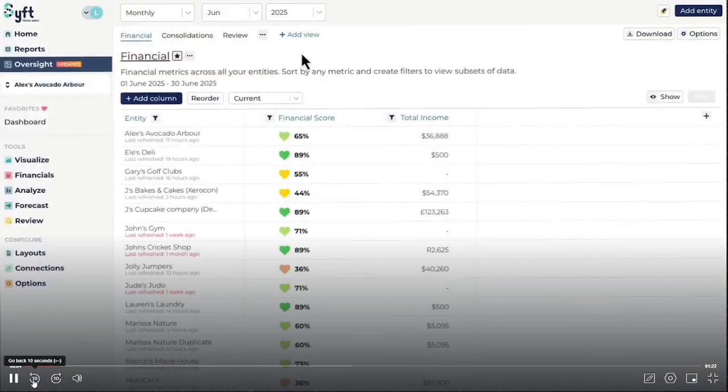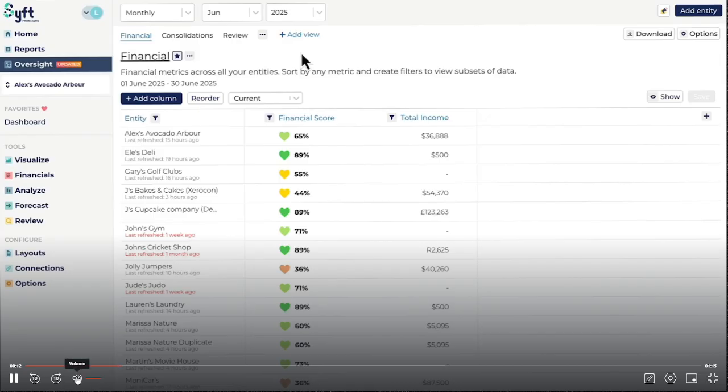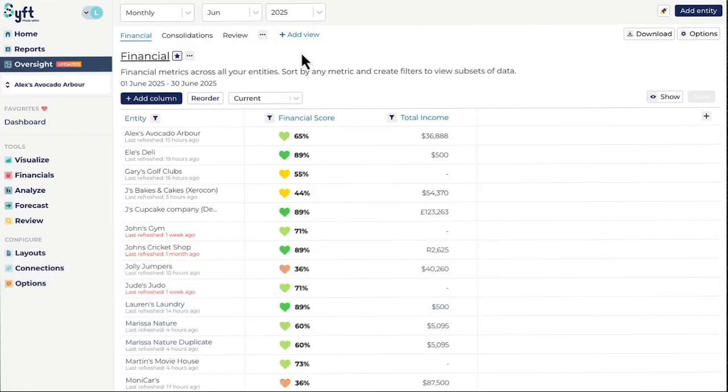Oversight consists of a variety of views that are at your disposal. Each view has a list of all the entities you have on Syft and gives you specific key information that helps you get a sense of how well each entity is doing in that view category. With Oversight, you can keep tabs on the important metrics in your organization using one of three set views. Financial. Track financial metrics across all your entities with a financial score and a focus on key metrics.